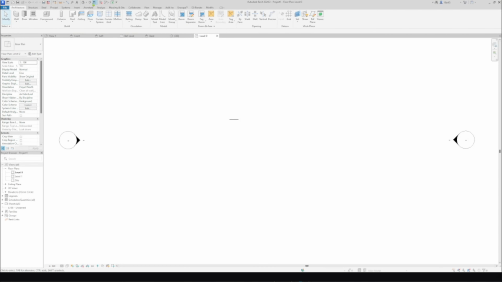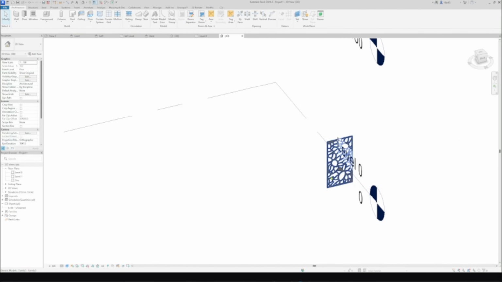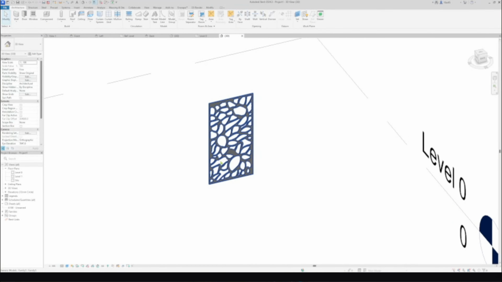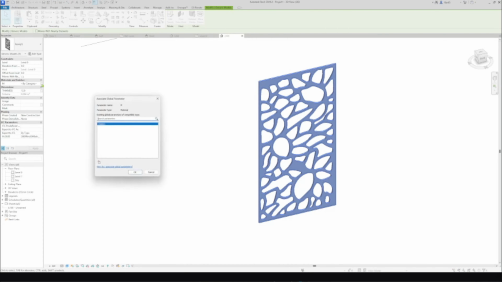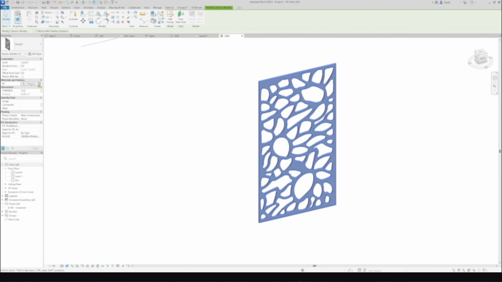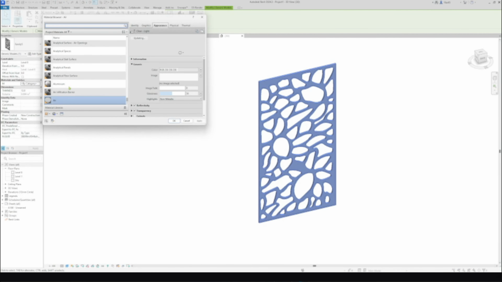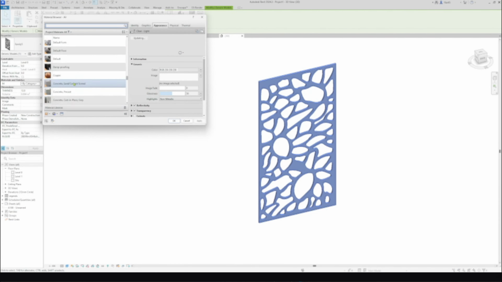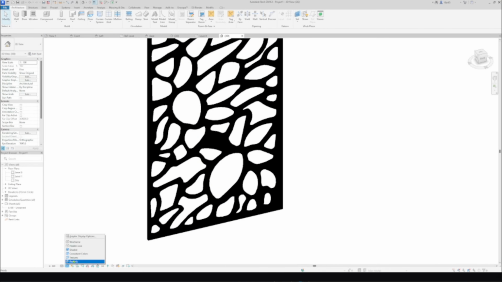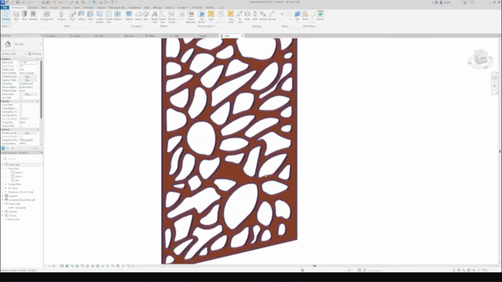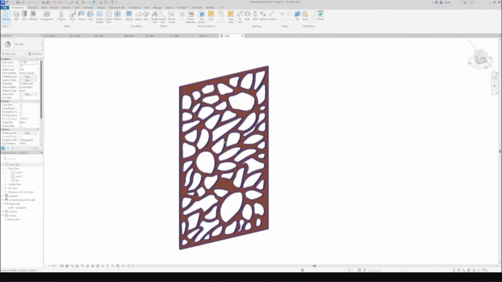Now you can see our Jali is ready and loaded into the model. Edit the thickness. Let's consider, edit the material. Open. Now you can see our Jali is ready. That is for today.